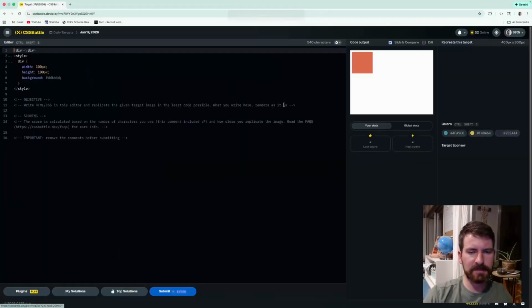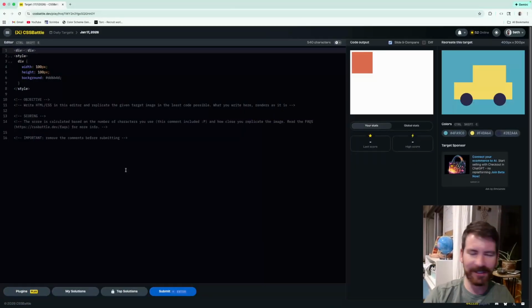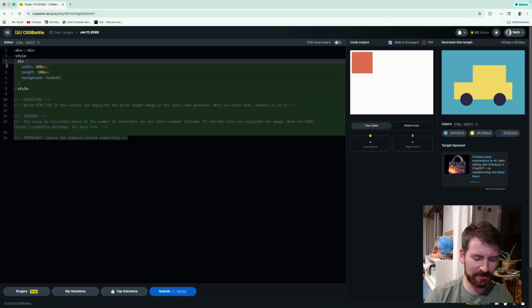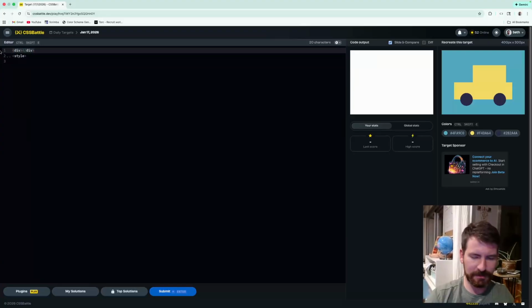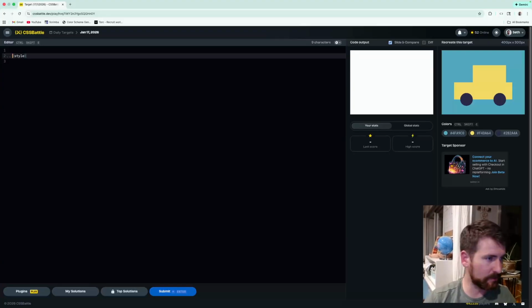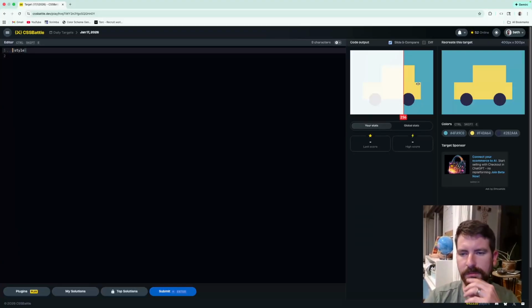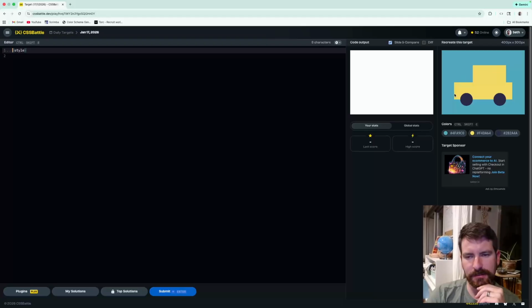Okay, CSS battle time, and we have a car. That looks fun, but how do we do it concisely? I mean, it's a simple enough design. That's really cool. The question is, do we look at the blue or the yellow?